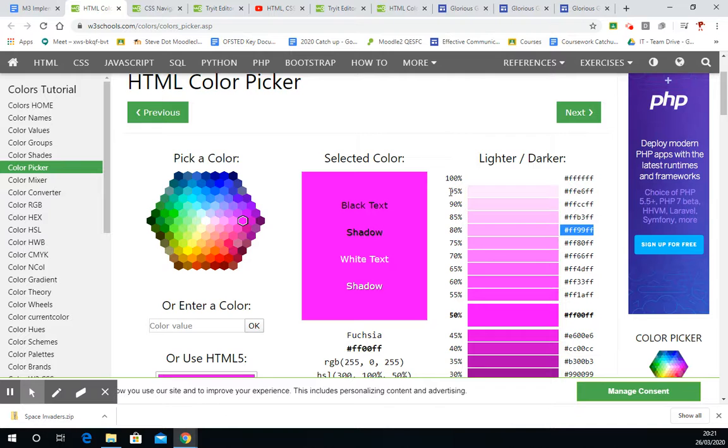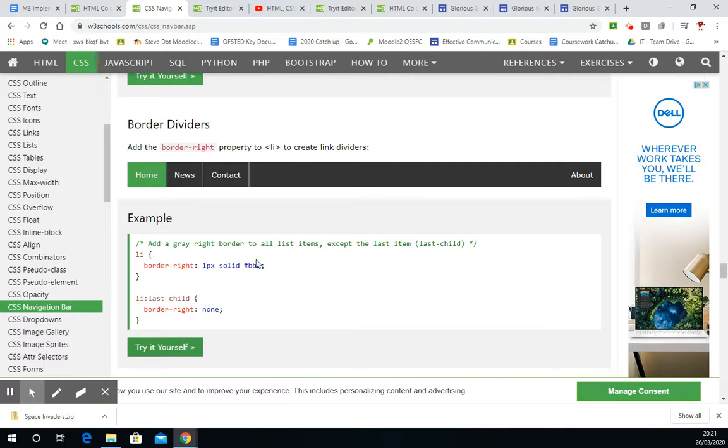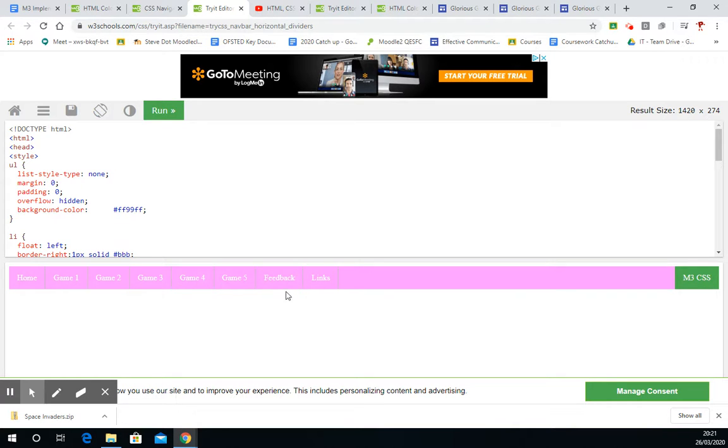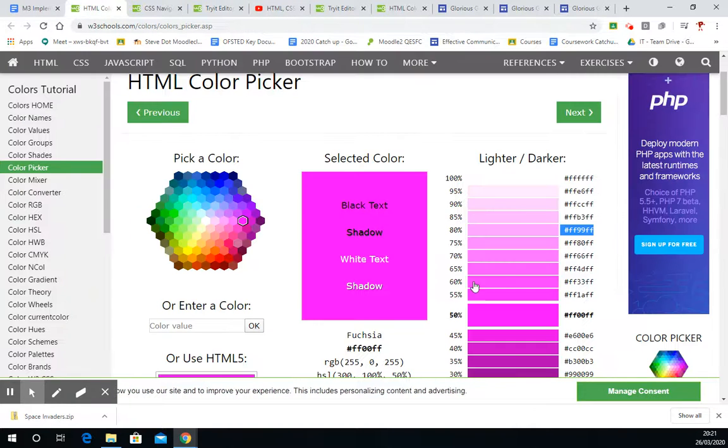So I'm going to go back to my web page. I'm going to pick this one here. So for the list items, I'm going to change the background color from that color there to this color here. Now you can pick any color you want. If you click on Run, you'll see the effect. Now actually I don't particularly like that color, it's a bit too light for me. So I'm going to go back to this color picker, and I'm going to pick a slightly different one.